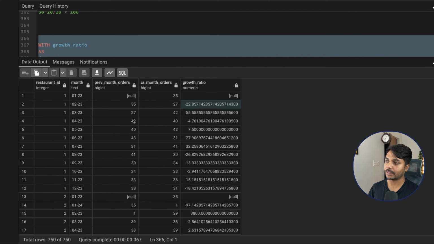You can see 27% decrease. If you see 42 to 40, that means only a 4% decrease, still a decrease. 40 to 43 it has increased. 43 to 31 it has decreased 30%. You can simply see from 43 orders to 31, directly a 30% decrease.